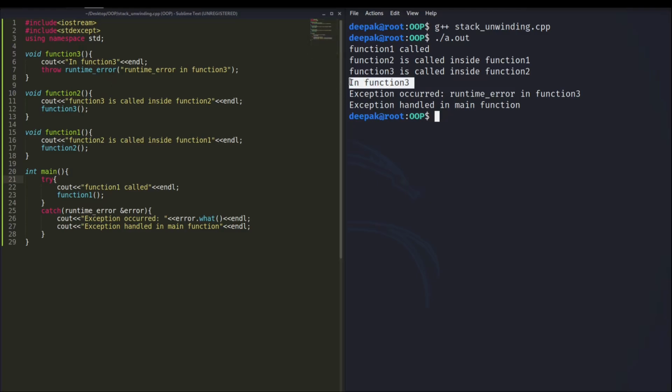Now we are inside function 3. So everything is going fine till here. But as soon as we reach here, the runtime error occurs, or the runtime exception is being thrown. And it says "runtime error in function 3". And this message is being shown here because of this what function. This what function is showing "runtime error in function 3" because we have passed the message from here, right? So using such messages, we can identify where the exception is actually taking place, or from where the exception is being thrown. And now this is the last message, "exception handled in main function".